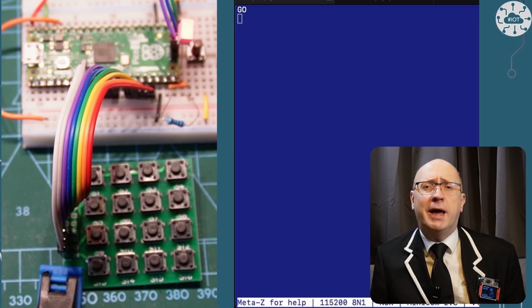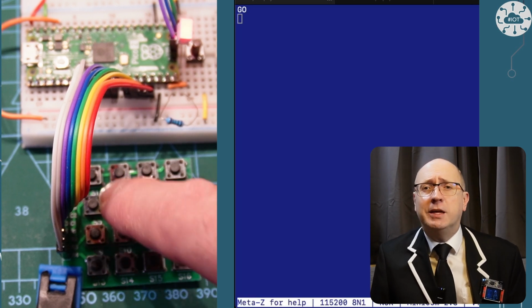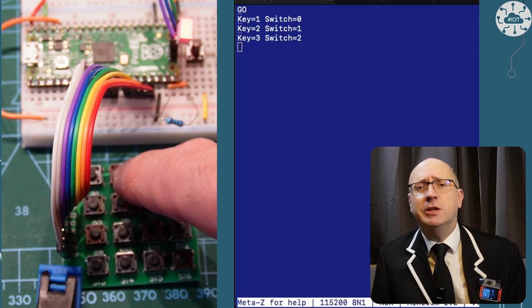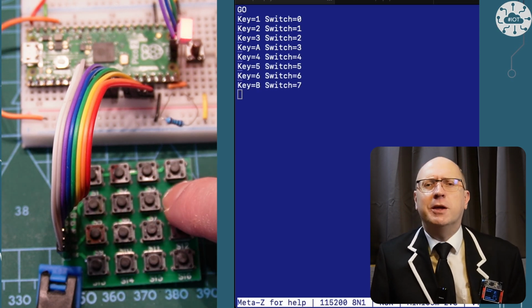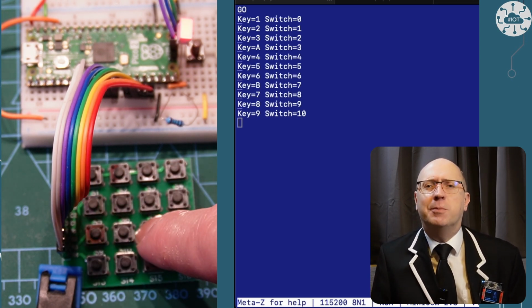This little keypad could be useful to control a user interface or enter a PIN security challenge code on an IoT device. I'm sure I can find lots of uses for it in my projects.